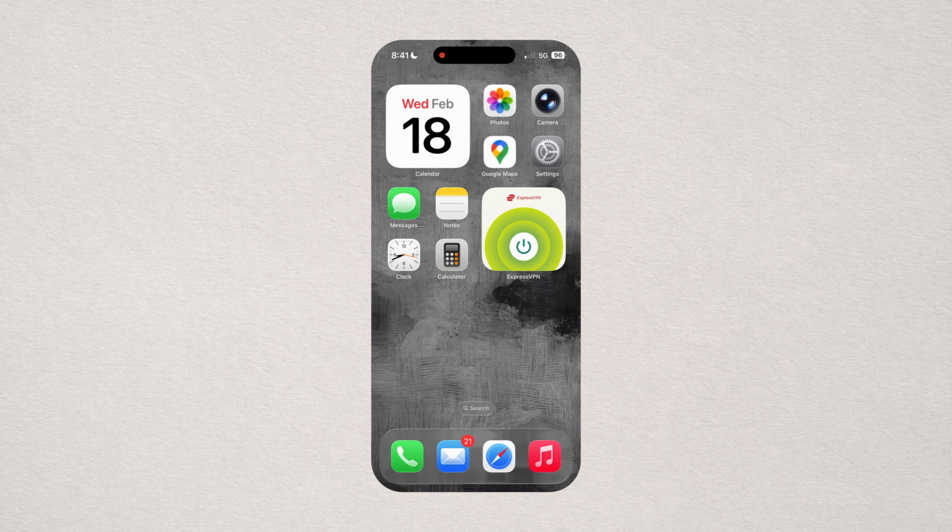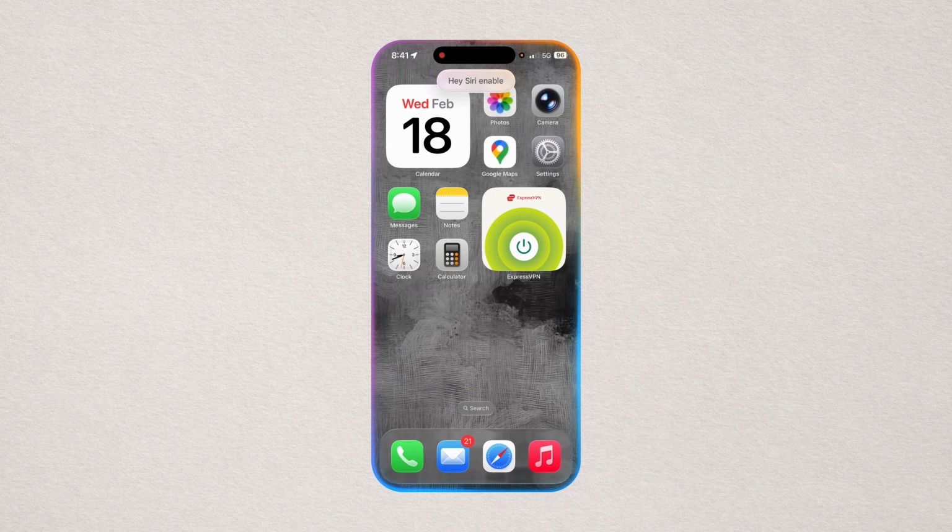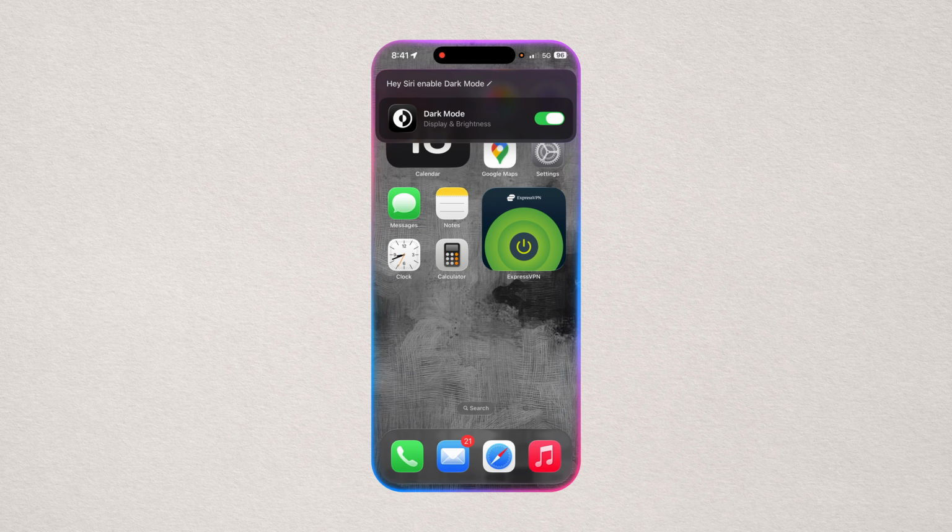In this method, we're going to use the built-in assistant Siri to switch between light and dark mode without needing to open the Settings app. Press and hold the lock button or say, "Hey Siri," to get her attention. Then say something like "Enable dark mode." Siri will make the change right away and display the button at the top of the screen.